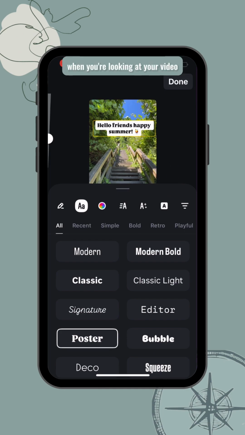When you're looking at your video, it really helps make the text pop and helps make it easier to read. So if you're in a situation where you've added a text overlay and it's hard to read, you might want to add this background to make it pop a little bit. You can also change the color.